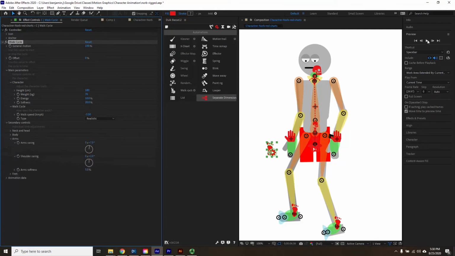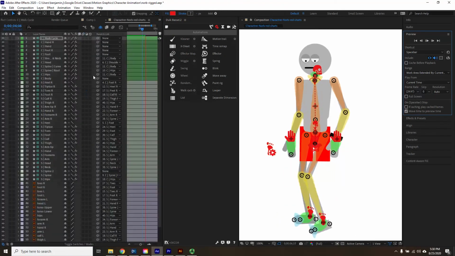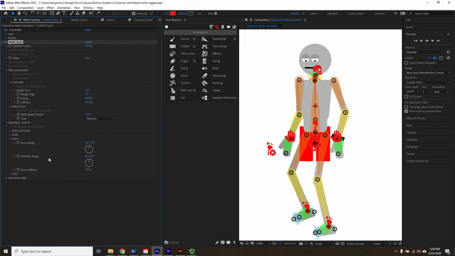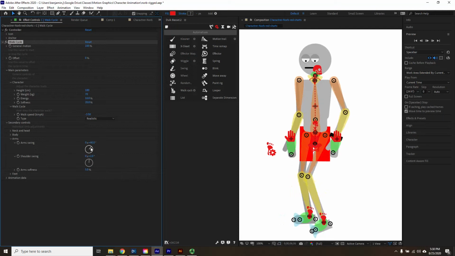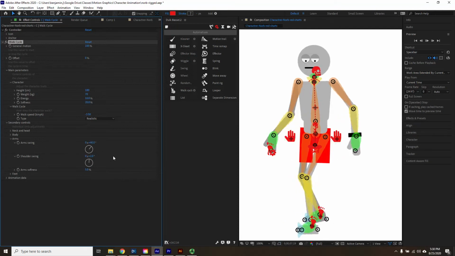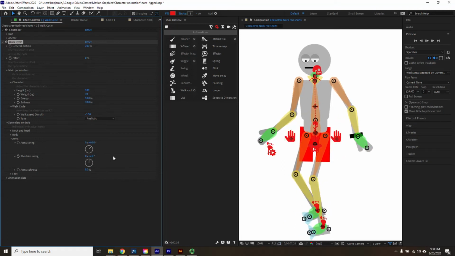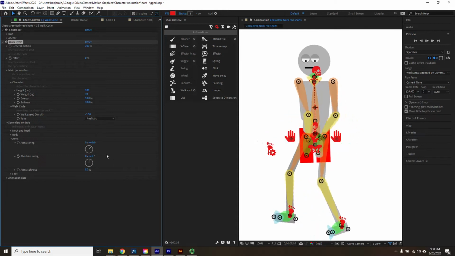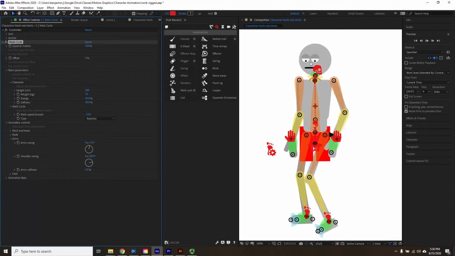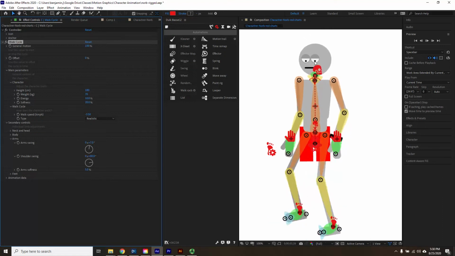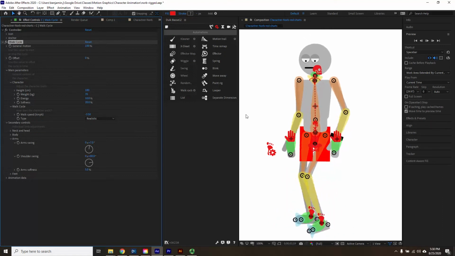So let's go ahead and we'll hit play on the walk cycle, so let them play through. Come back to the effects controls, and I'm going to go ahead and increase the arm swing. All right, so he's got a much wider arm swing there. Oh, I forgot to link his face. I'll have to go back and do that. His face is not parented with the head.